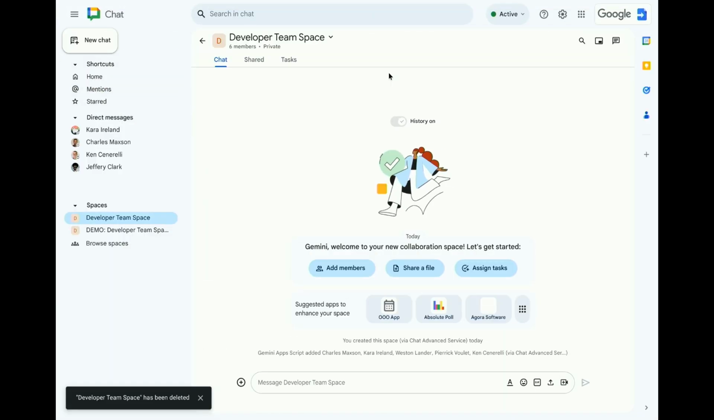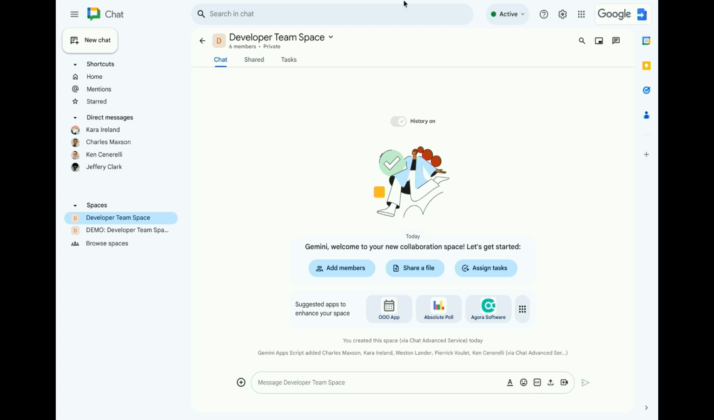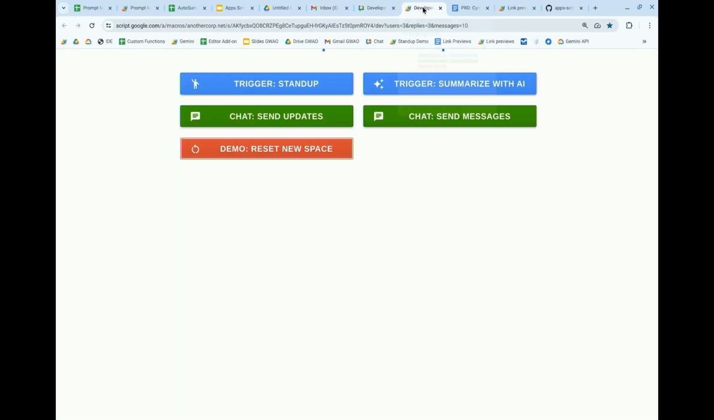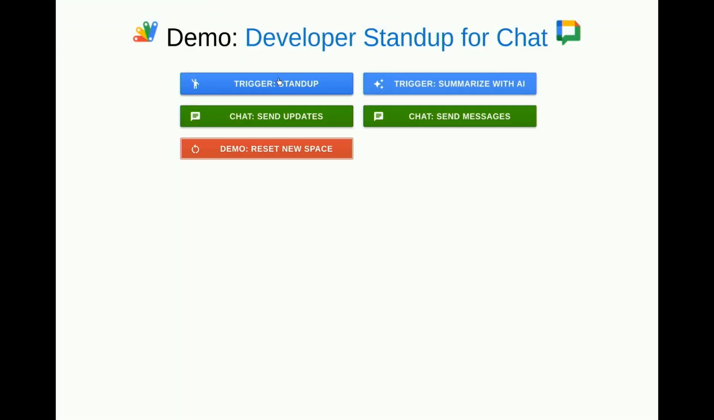So one more quick one, and I love this one. This one is really around chat. One of the great things is chat has released a full API to allow you to access many areas inside of chat. And one of the things we have is a great solution that our team uses for our developer stand-up. And I actually have a little app to help simulate this. So these are actually sent by triggers from Apps Script.